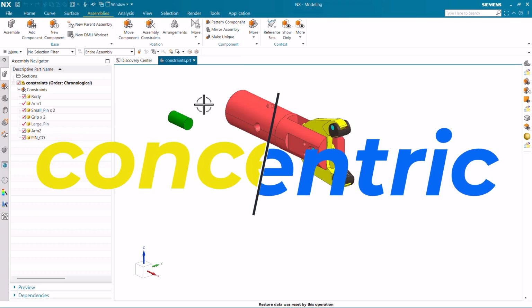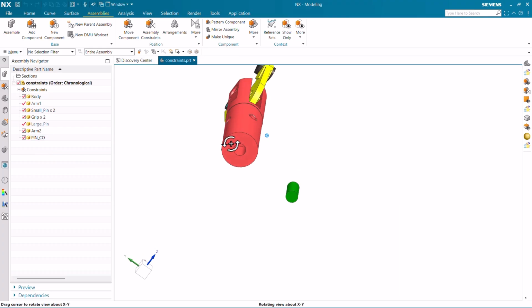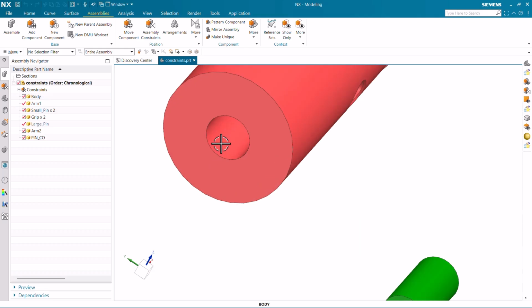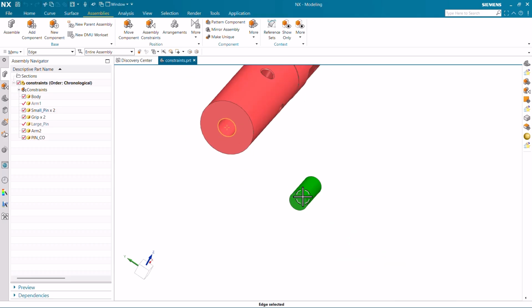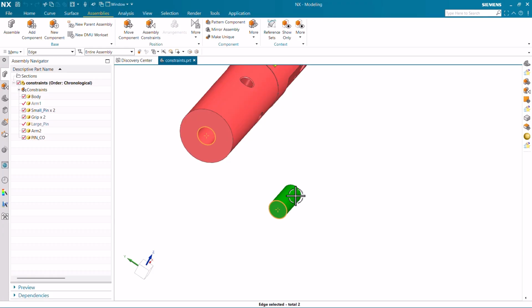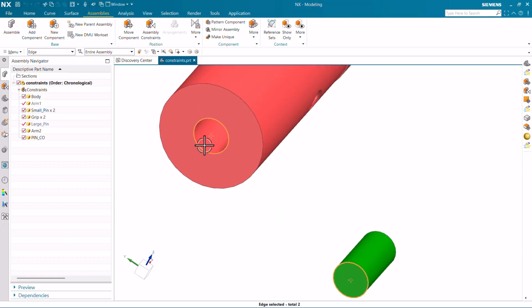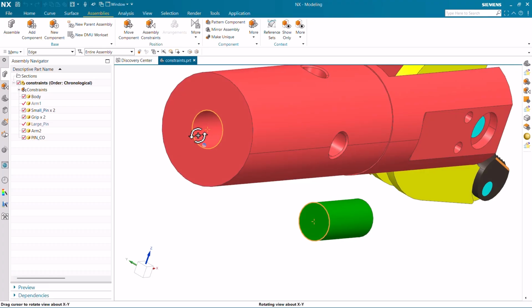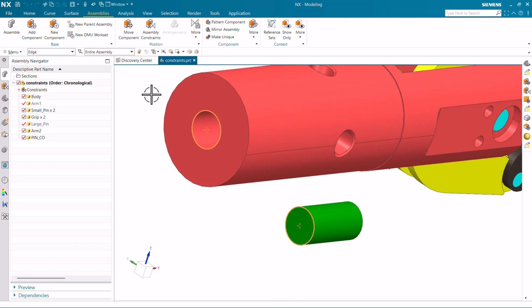So let's start. I'm just going to give the concentric relation to this edge, which is this circular one. Let me just highlight this edge and this edge. I need this part, which is the green one, to get settled here, sharing the same center of these edges. Now, for that, we have to just go to the assembly constraints.